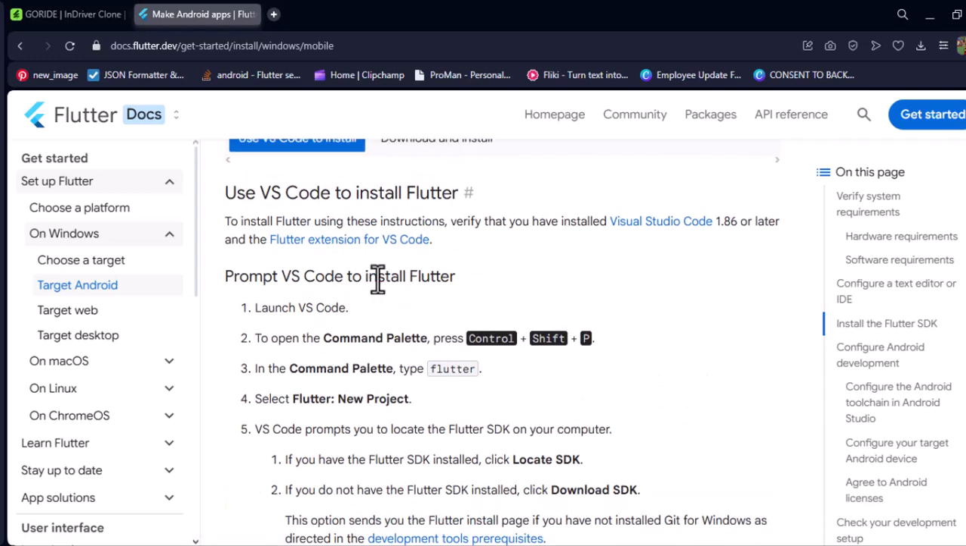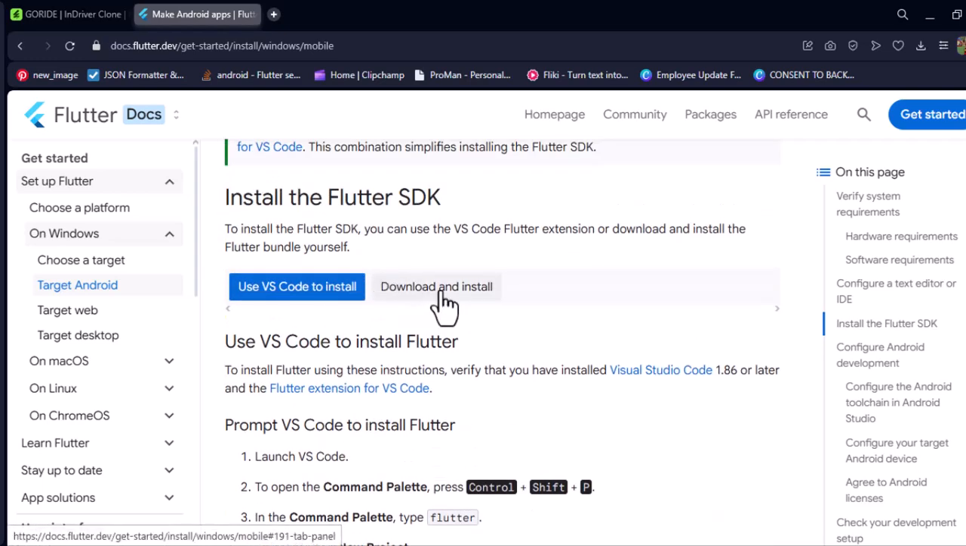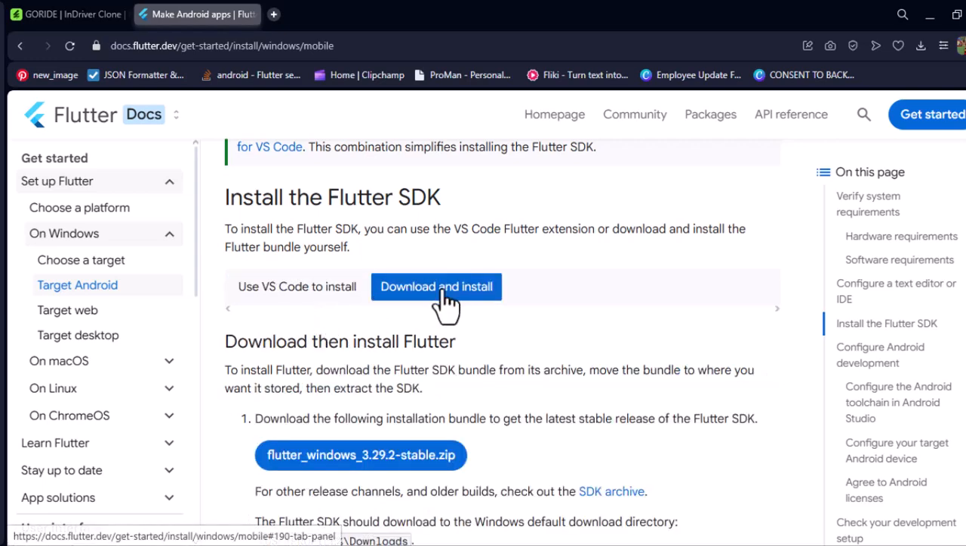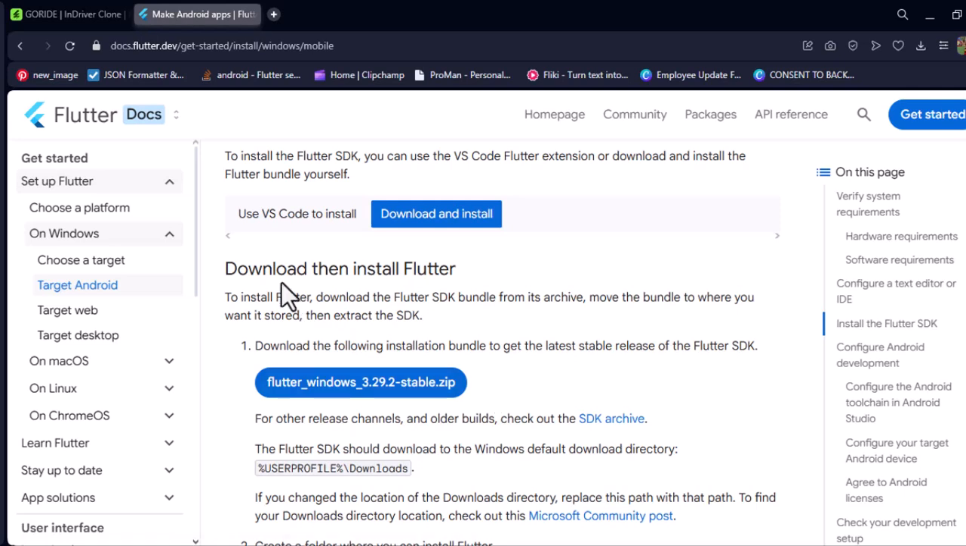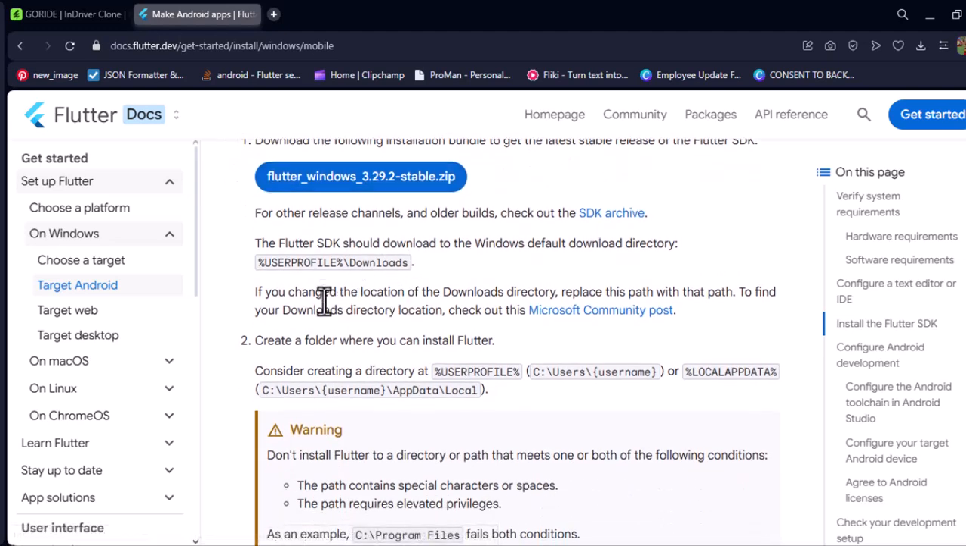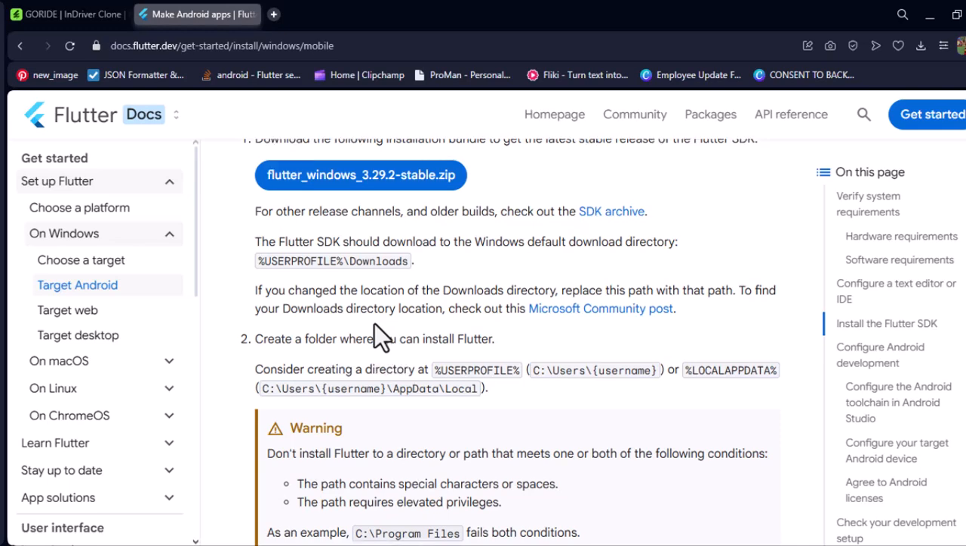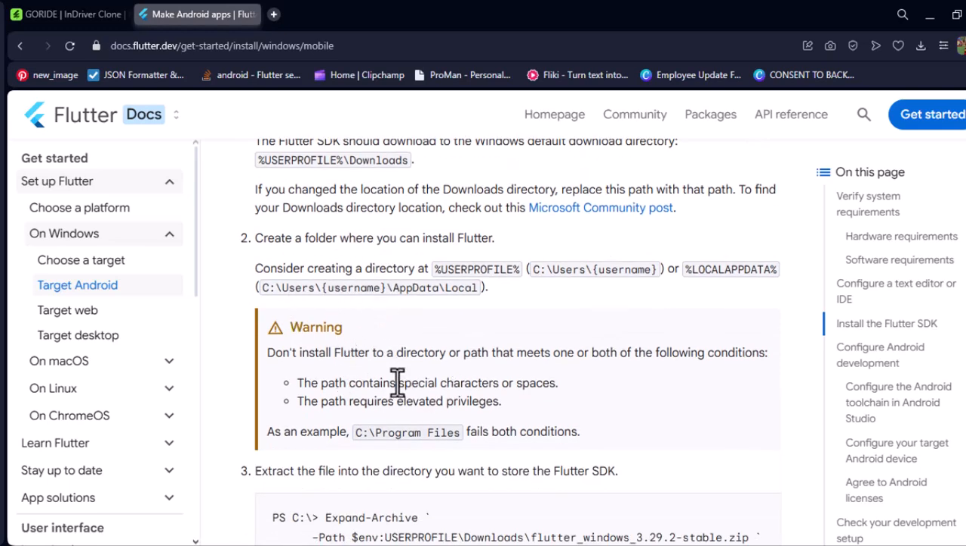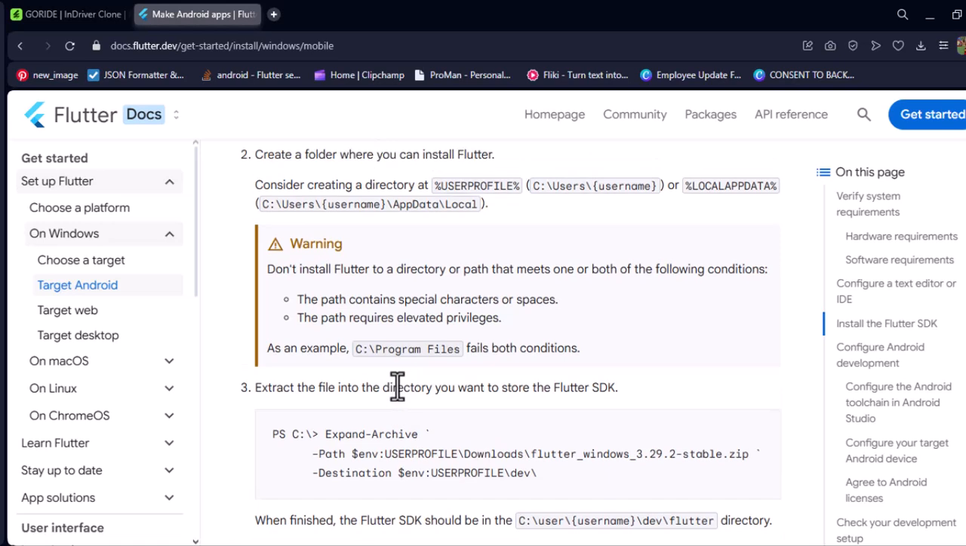Alright, so once you're done with that, or maybe you don't want to go through that route, this is the route I would prefer you to go. What you want to do is download and then install Flutter. So you're going to click on this button where you can download the stable version of Flutter. This is Flutter 3.29.2, and once you're done with that, you just want to go ahead and create a folder where you can install it. So you just double click on it, and then the installation process is going to begin.